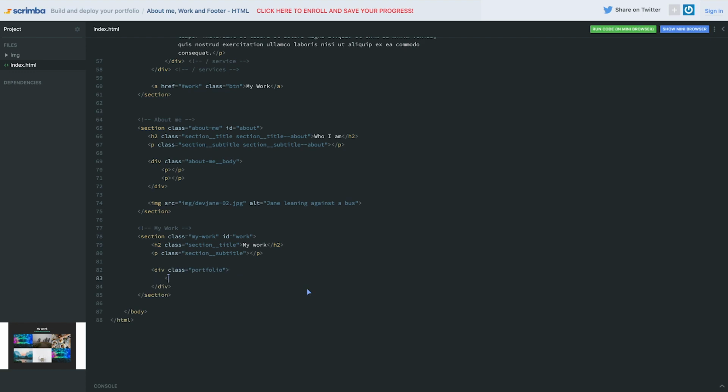Inside the portfolio, each one of them is going to be an A. We're going to replace the href on this eventually, but for now we'll just put a hashtag with a class of portfolio double underscore item, because it's the individual item. Close A. And then inside each one of those links, we will have an image src.